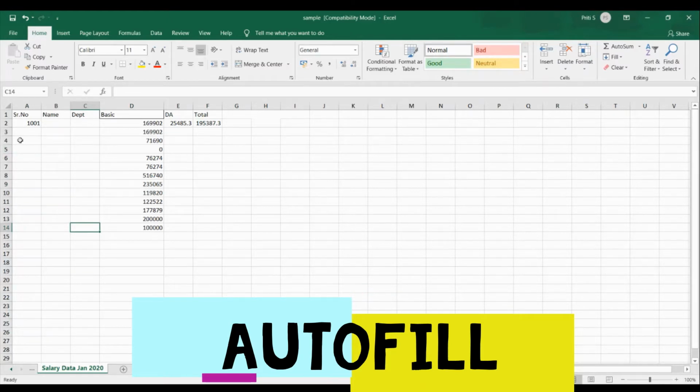First, let us try to fill this serial number which starts with 1001. I need not type all the data here for all the employees. What I need to do is simply type the first number, the second number, and select both of these. Then bring your cursor here, and the small plus sign appears. Just click and drag. Ta-da! My serial numbers have been filled.